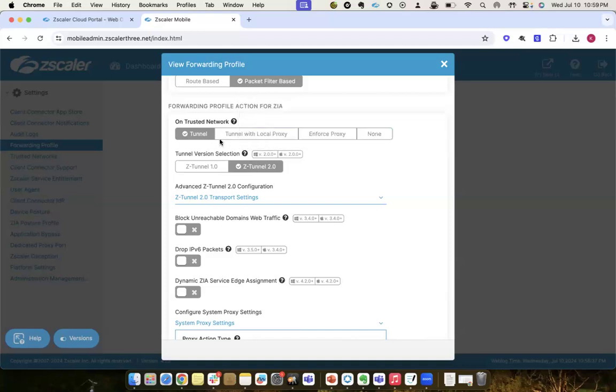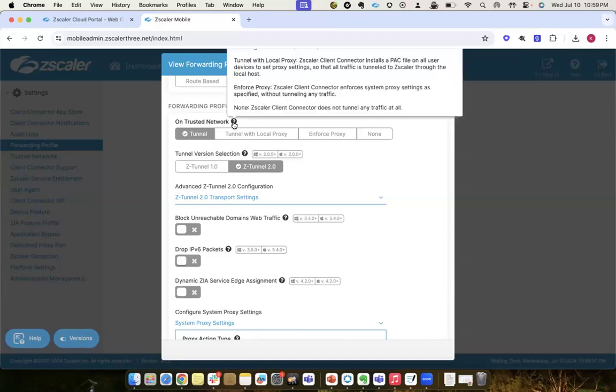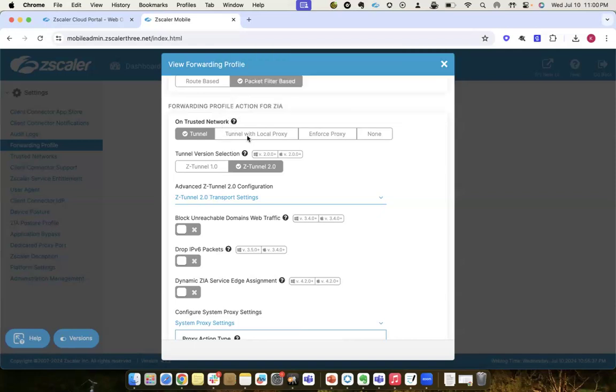The other options that we have are tunnel with local proxy, enforced proxy, or none. These are the options where you have, say, an in-house proxy platform that we need to forward the traffic to, based on how you want to configure this environment. Sometimes when you have a PSC appliance, which is a private service edge appliance, you don't want to route the traffic from the client connector straight to Zscaler Cloud and you want to hop through another network appliance. That's when we change the forwarding profile action for the ZIA.